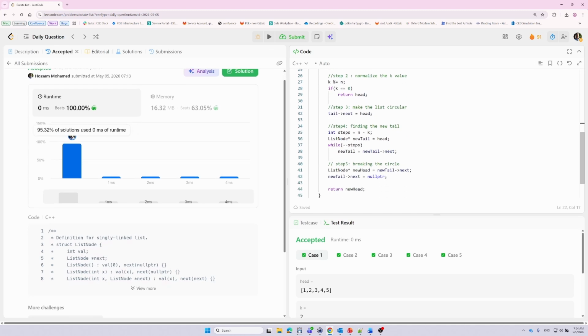For step 4, we find the new tail, and to find the new tail, we move n minus k steps from the original head, and the node right after that becomes our new head. And finally, step 5 is to break the circle. We break the circle by setting the new tail's next to null, and that's it. And we have our rotated list. We don't use any extra space, just one pass, clean and optimal.